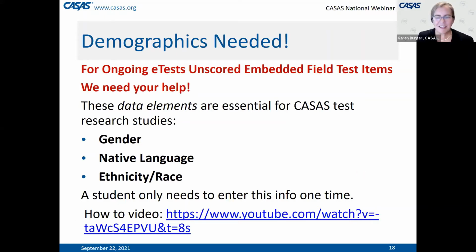So this first slide is about the demographics needed for the embedded field test items that Linda mentioned earlier that you'll find in some of your CASAS eTests testing sessions. The items are not scored and they help us build our item bank for ongoing test development. Since many agencies do not collect demographics in CASAS eTests, they need to enable these critical demographics so we can use the embedded items in our test development and research. So you can help us by following a few simple steps. We have a short video that shows the steps to enable these demographic fields. I'm not going to show the video now, but we'll put a link to that video in the chat.